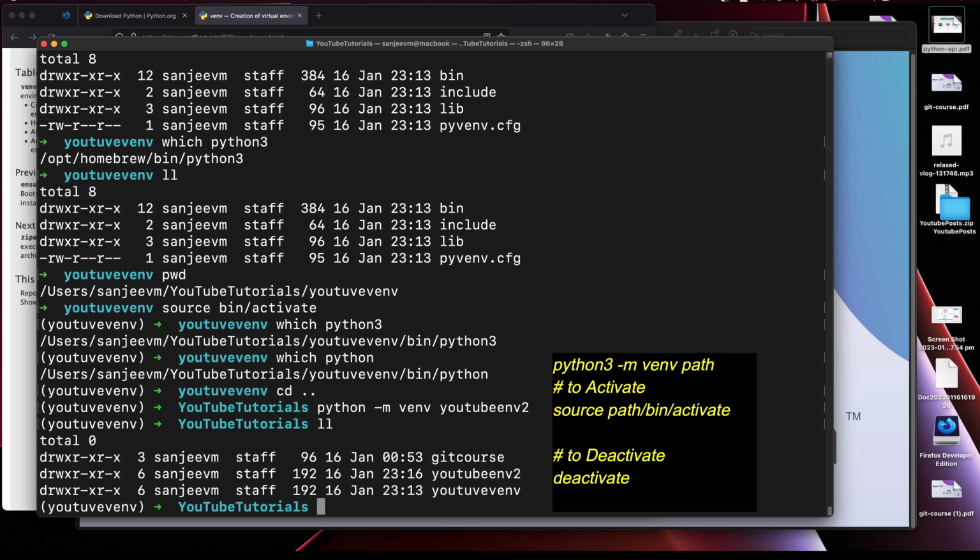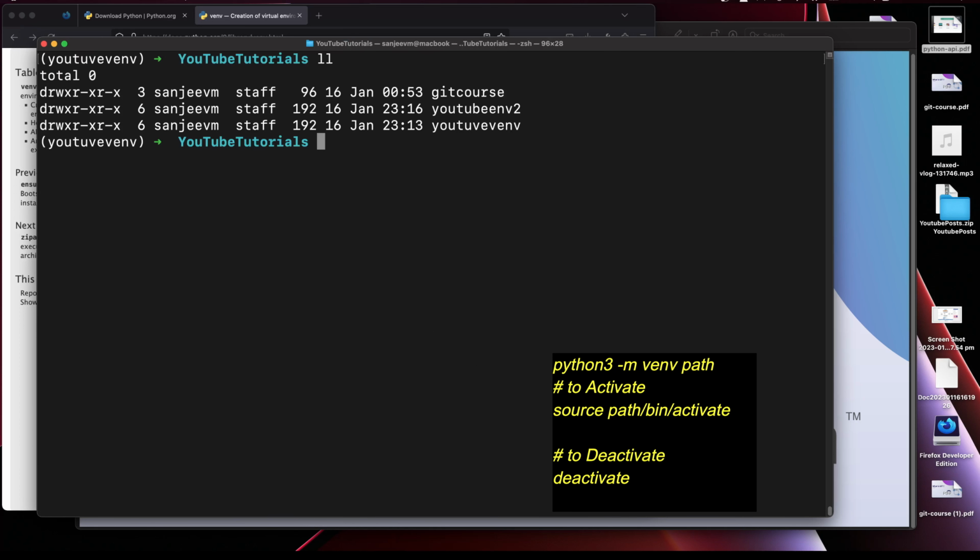Now if you do ll, you will see two environments. Initially we were using the default one, I mean to say the first virtual environment that we created. Now let's assume you want to use that one. So what you need to do now here is you just need to give a command called deactivate, which will deactivate the current active virtual environment.